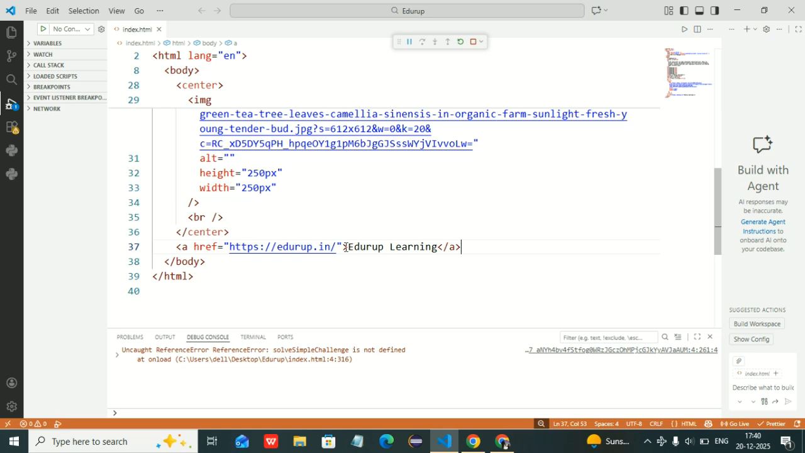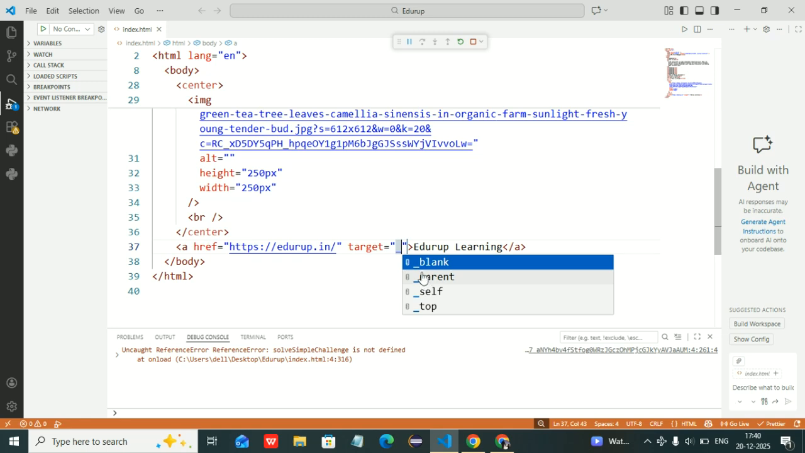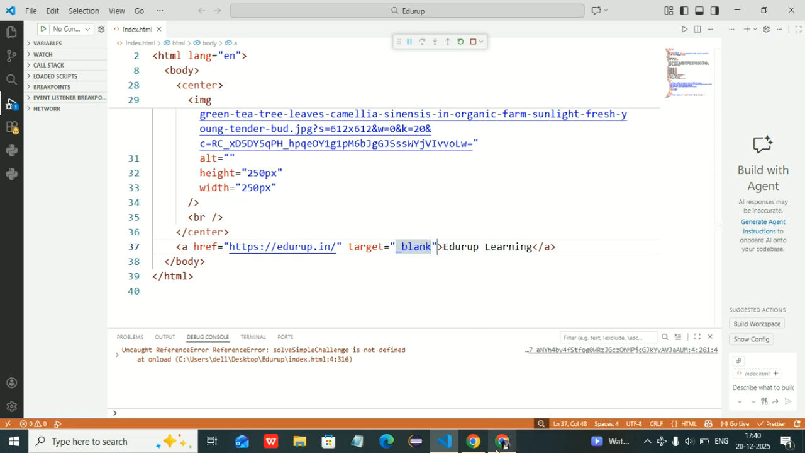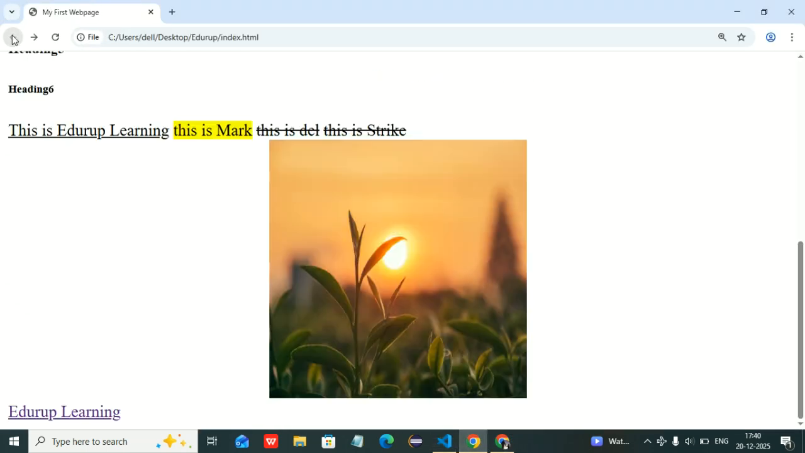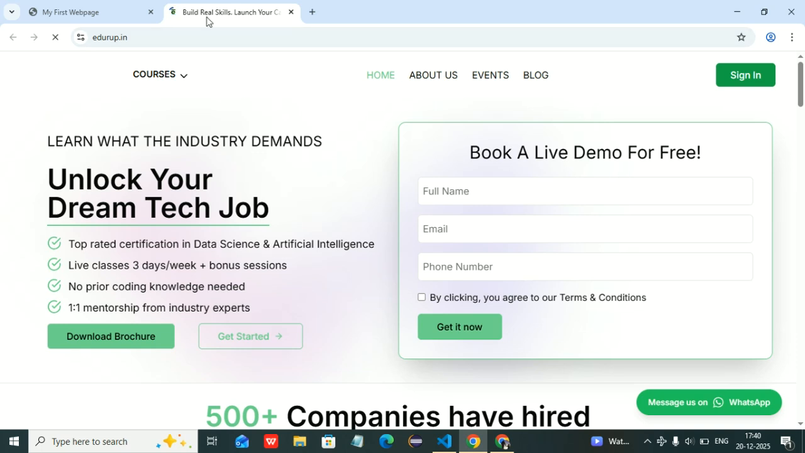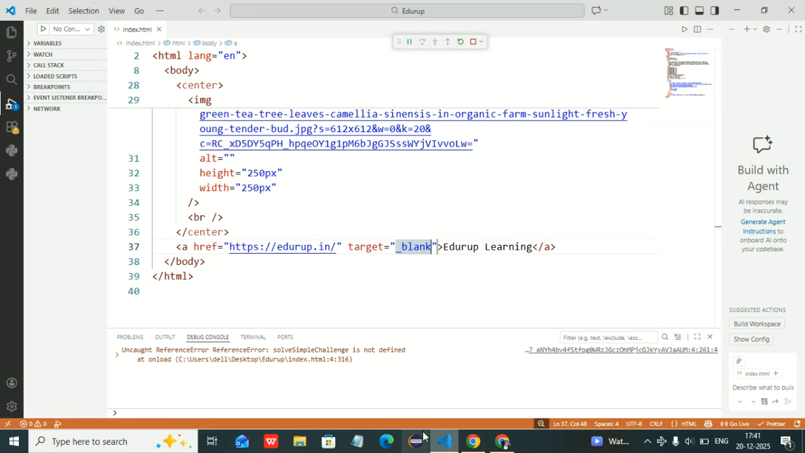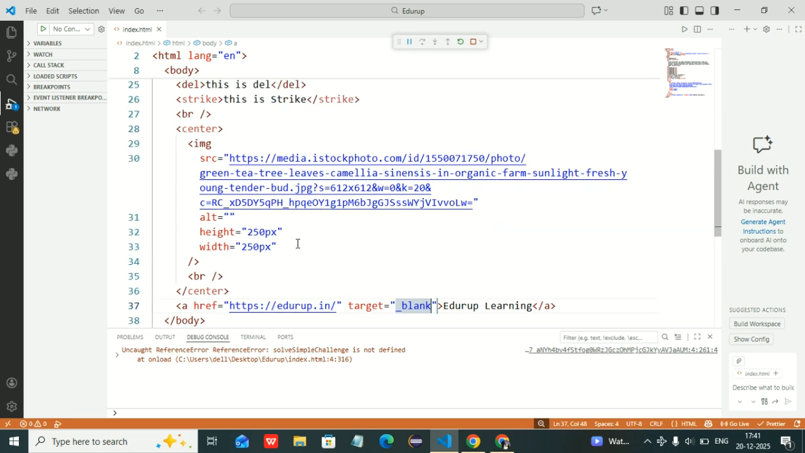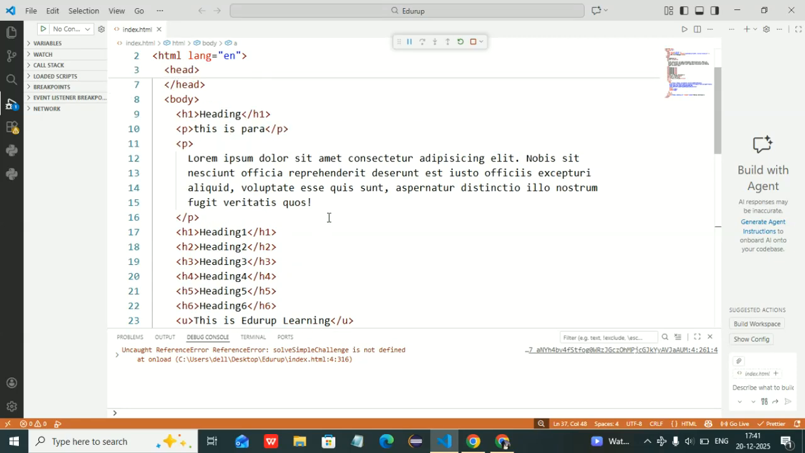We will be using target as an attribute here, underscore blank. Now I'll just go back and refresh the page. Refresh or reload. Now you click on that link, the Edureka link. It is opening in a new tab. Before it was opening in the same tab only, but now it is opening in a new tab. Correct? Now you learned simple basic examples of HTML.